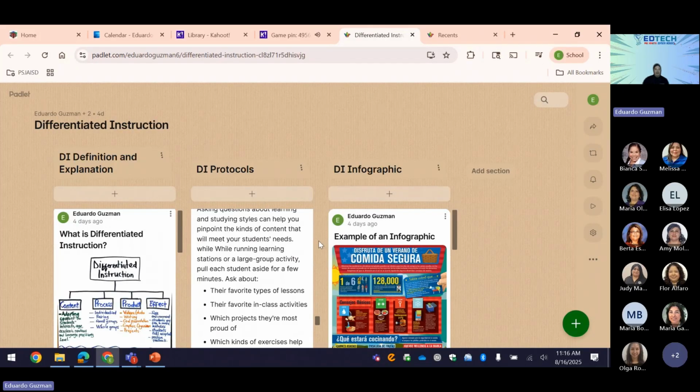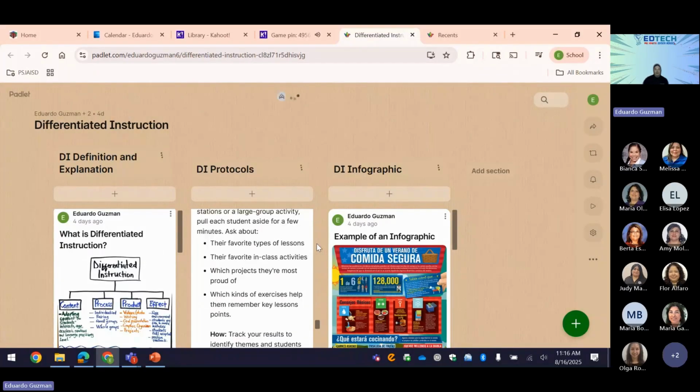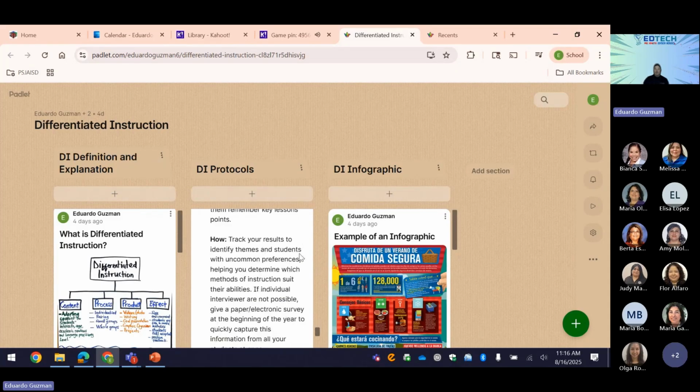Pull each student aside for a few minutes and ask about their favorite types of lessons, what are some of their favorite in-class activities, which projects they're most proud of, which kinds of exercises help them remember key lesson points. So these are some of the questions that you can ask the students when you pull them aside in whole group or while they're doing group work. So how do you do this?